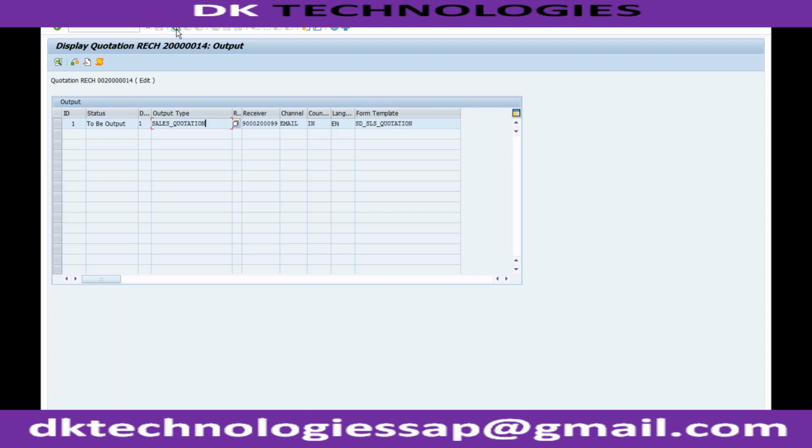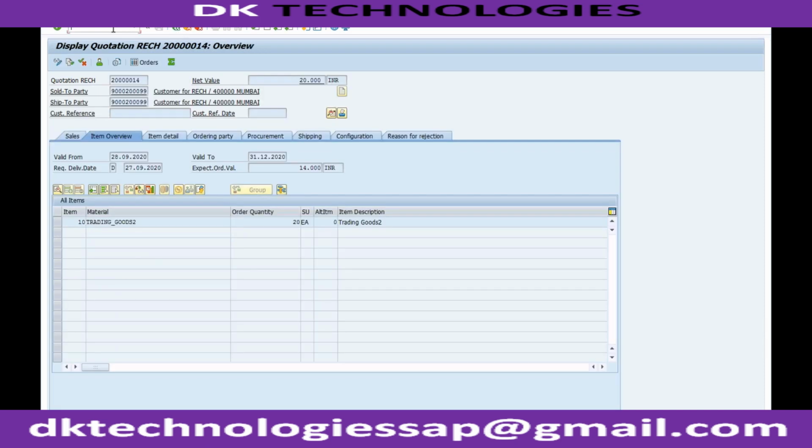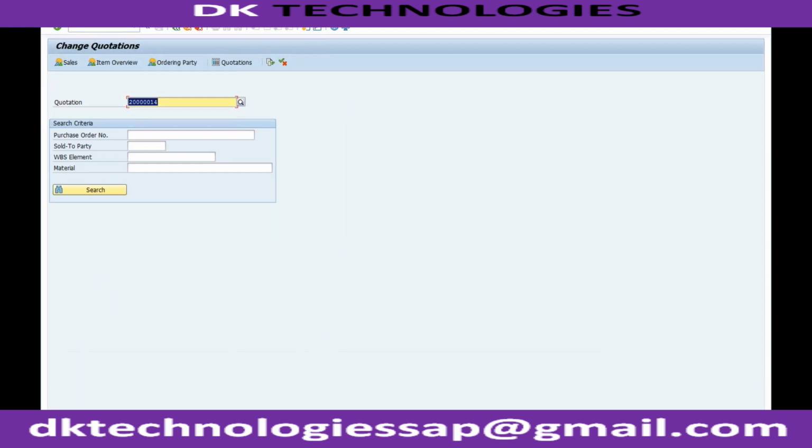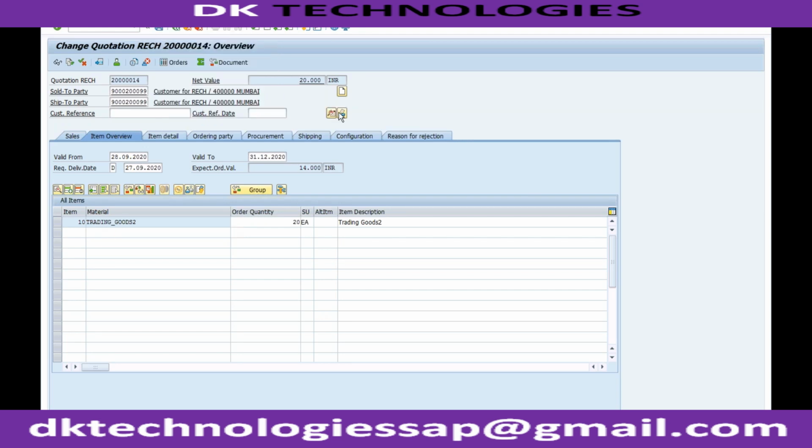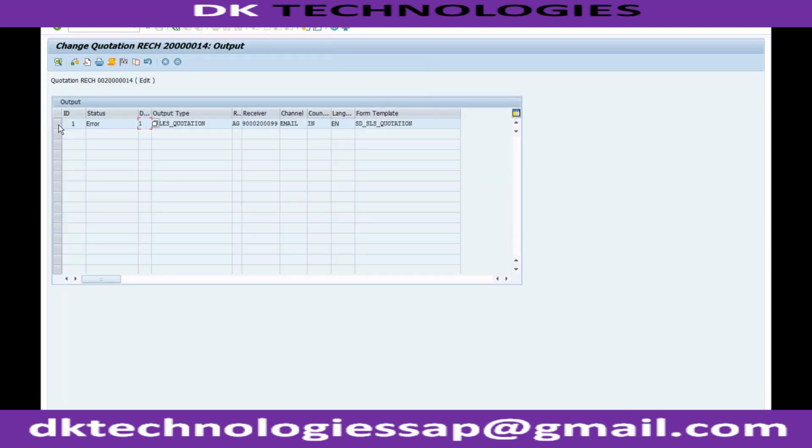Another way is I can go through VA22 to change the quotation, go to extras, output, header, and edit. And from here, you can see there is some error. This error is definitely because, as I told you, these emails and all should be configured properly, from the technical side. From the functional side, if you are able to determine like this, that is enough.